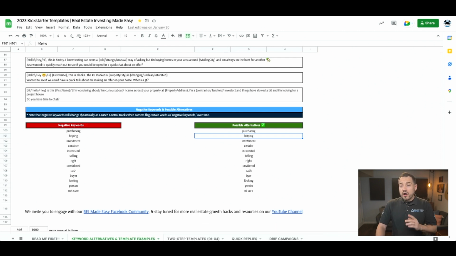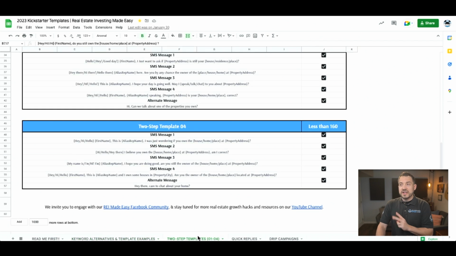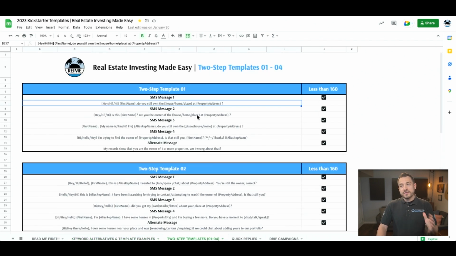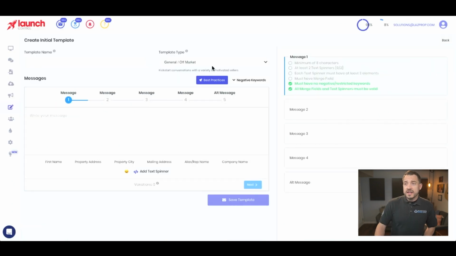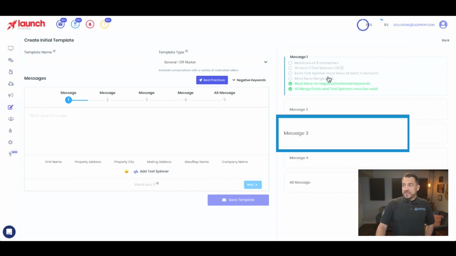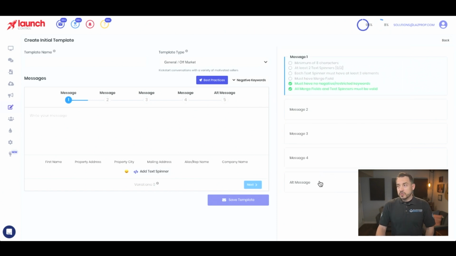But what we really are focused on now are two-stage message templates. You're going to get them. So there's 4 of them, which obviously makes sense now if you look here on the screen at 4 of these, and then a 5th one that's an alternate message, which we'll talk about.